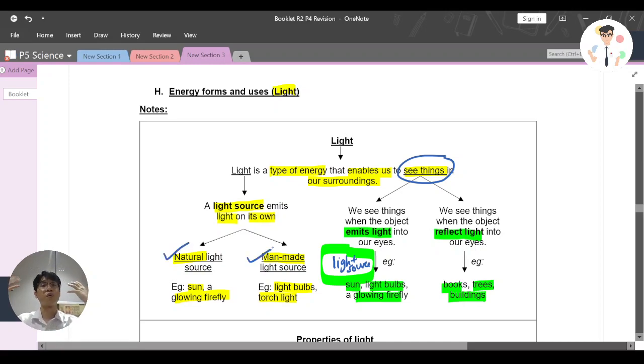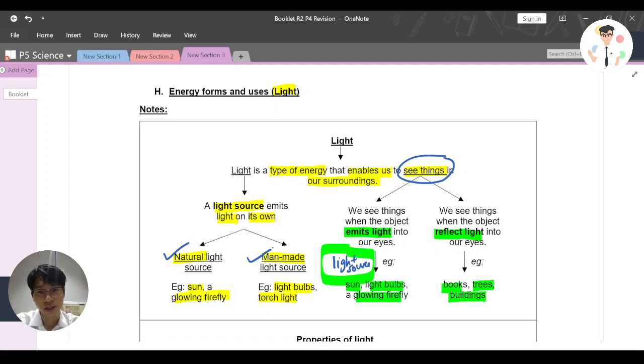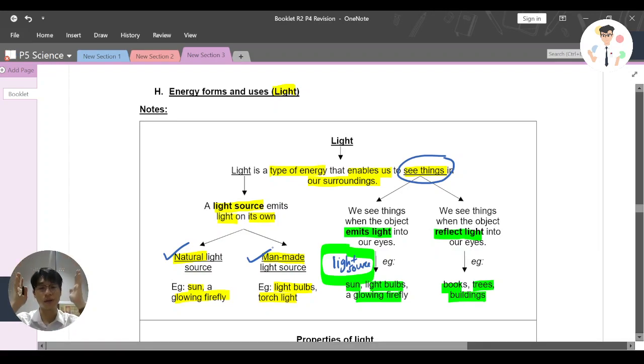For example, now I'm in the room discussing and sharing this with you. I'm able to see the booklet that I made. This booklet I'm able to see because it's reflecting the light that is emitted by this light bulb. That's why I can see. So that's basically about light.